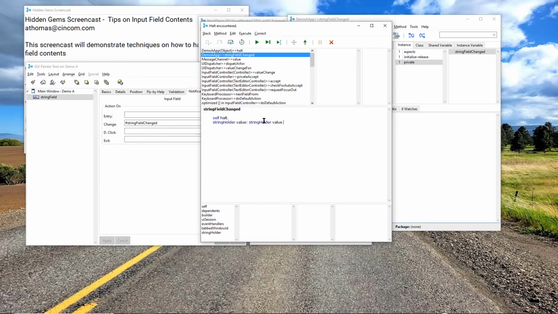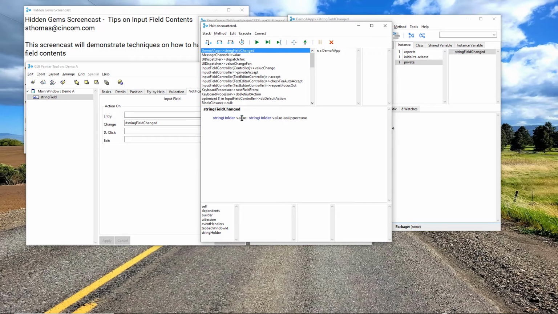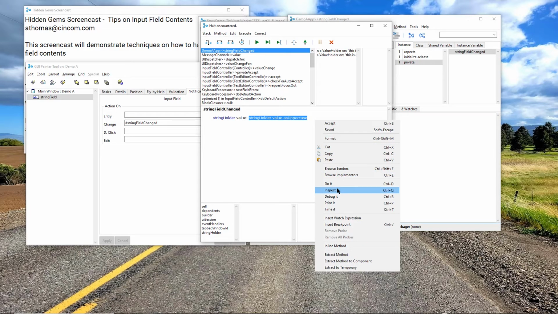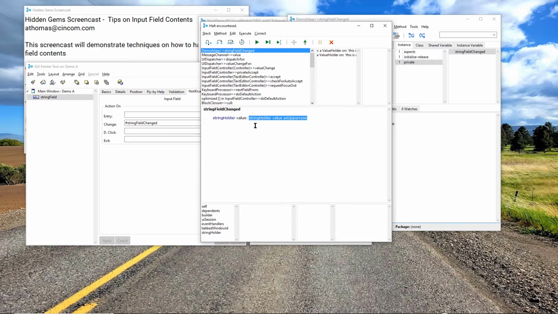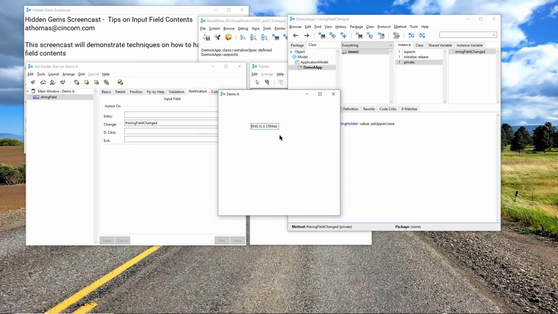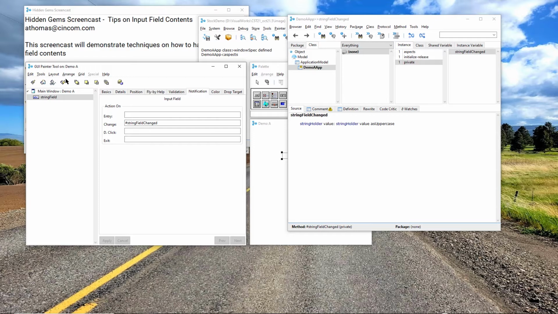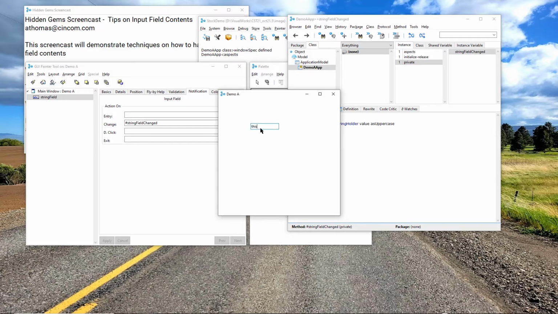String holder value gets string holder value as uppercase. Get rid of my halt. Accept this. Now let's see, string holder value as uppercase. Let's inspect that. This is a string. Okay, it's changed it to uppercase and then gives the string holder that value. And look what it did. Okay, let's try that again. Make sure that works. This is a string try to. Okay, and we got basically changed to uppercase.